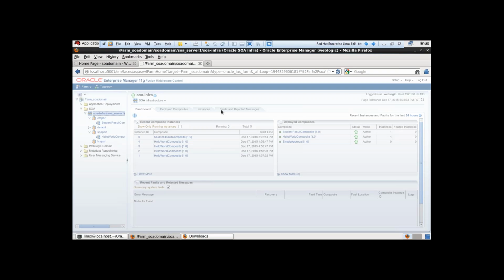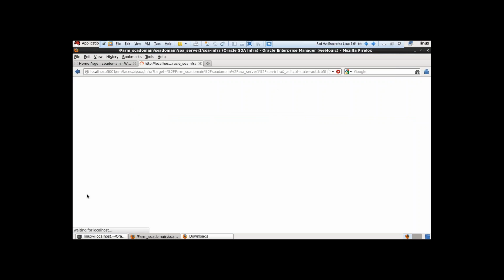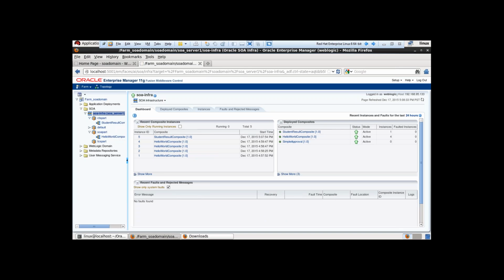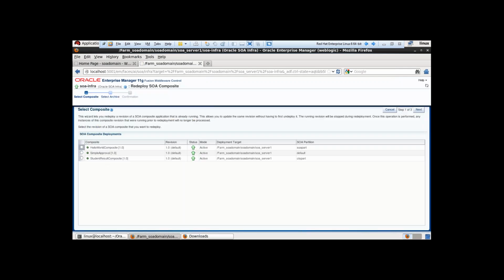See what I have to do here. Go to deployment. There is a redeploy option right here. The moment you click on the redeploy option, you can select the composite you want to redeploy. I'm not redeploying, I'm just showing the process, and click on next.